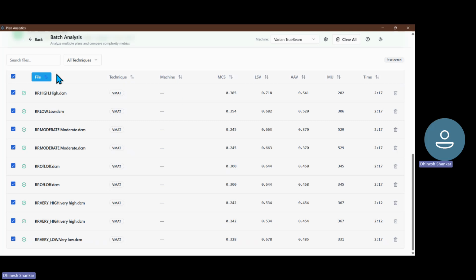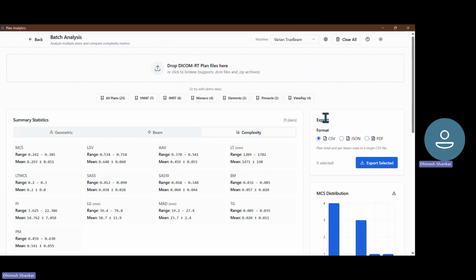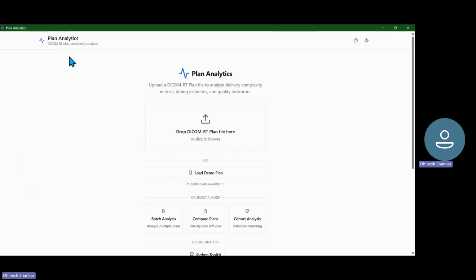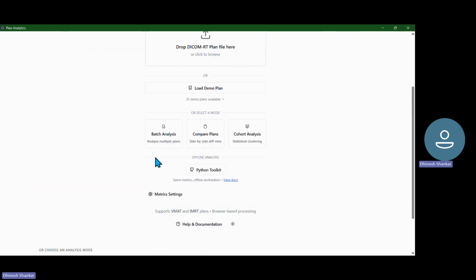We can analyze all in one go and compare those metrics in the same way: geometry, beam, complexity. And we can export in three different formats: Excel, JSON, and PDF file. Okay, now moving on. In that one also, there is a preset mentioned here. We can change it if you want.